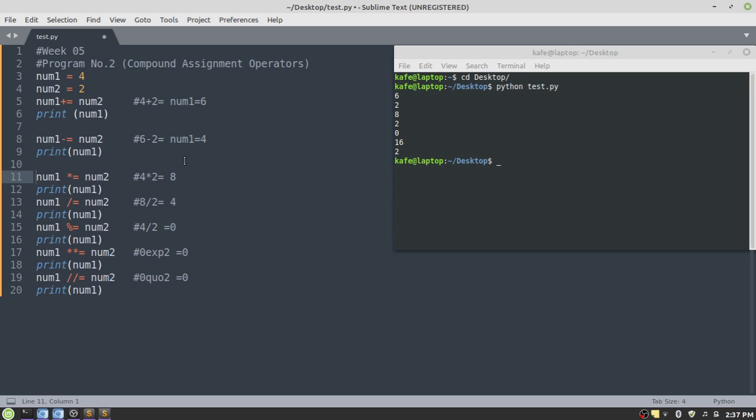Then another compound assignment operator, this time it is the asterisk. So take the value of norm1, that is 4, and multiply it with the value of norm2, that is 2. 4 multiplied by 2 is equal to 8, and then assign the same value to norm1. Now the new value of norm1 is equal to 8. Print it.